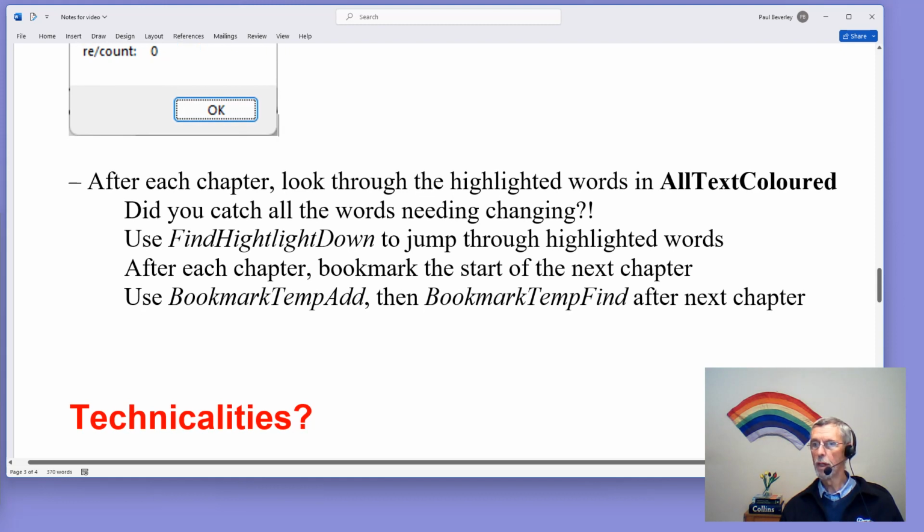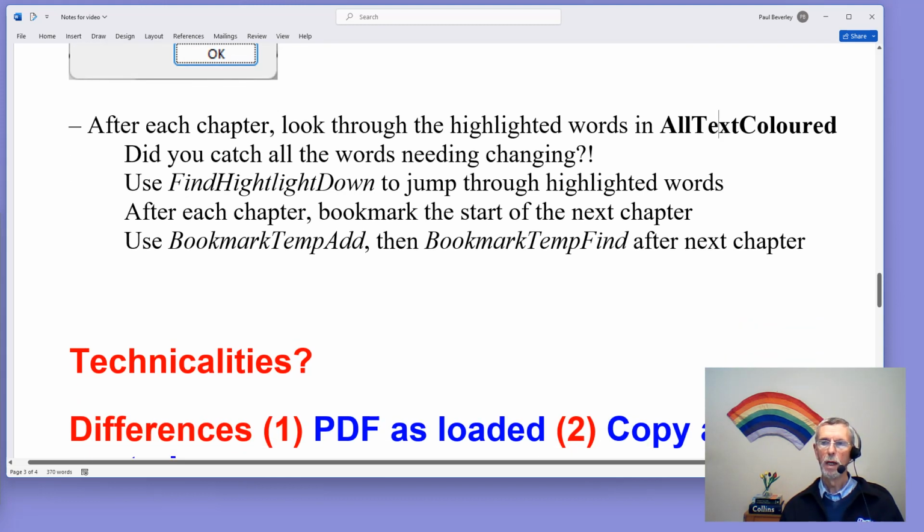After each chapter, look through, and then you're comparing what you've changed on your PDF with what the coloured bits are on the all text file, and see whether you found them all. It's quite useful to be able to go quickly through the highlighted areas by using find highlight down. So you can jump from highlighted word to highlighted word.